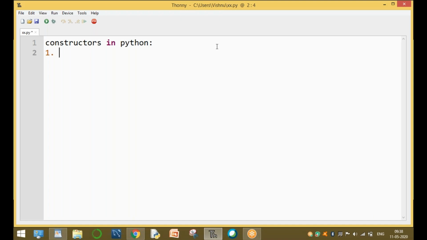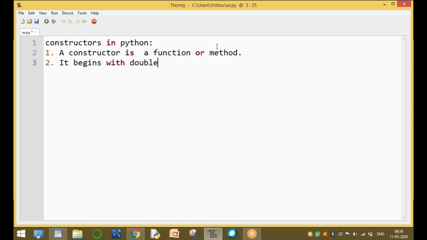In Python, a constructor is a function or method. Okay, clear. The constructor function begins with a double underscore symbol. Every constructor function begins with the double underscore. Remember, double underscore, not hyphen. Every constructor function begins with the double underscore symbol.